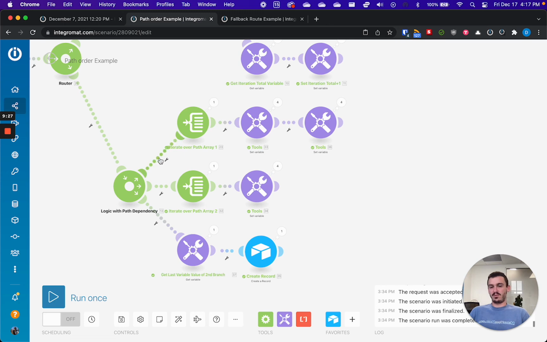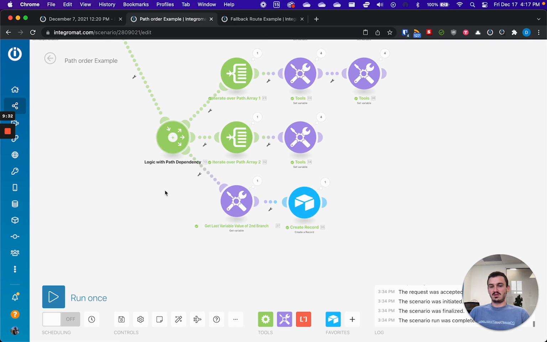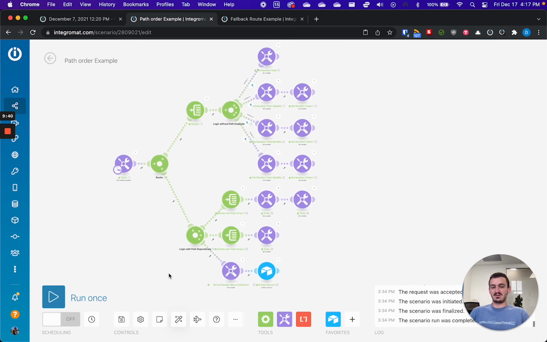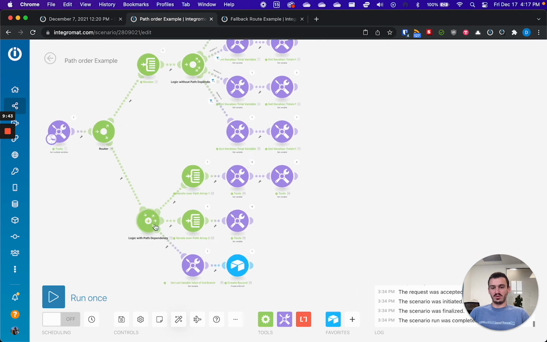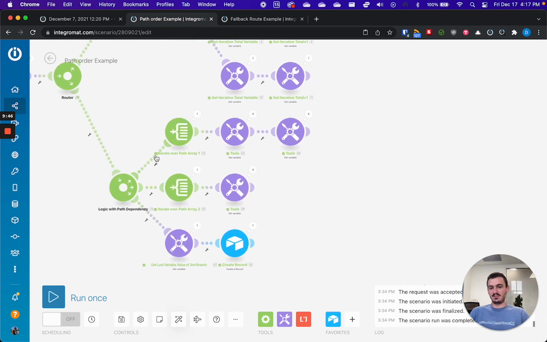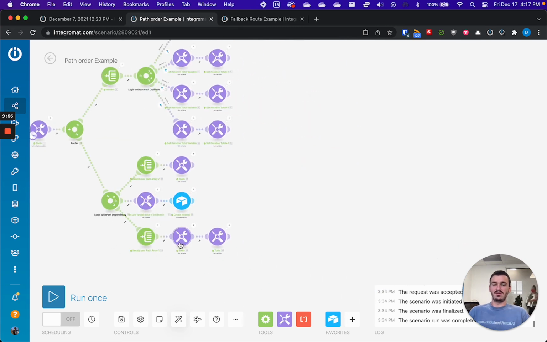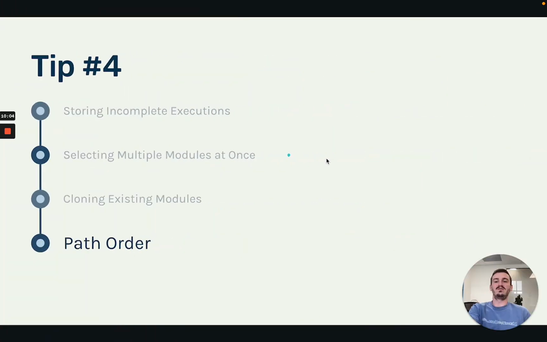So path order is very important. You set path order by how you connect routes. And so what you can do to find out path order is use this auto align tool, and it'll automatically put the paths in order. So if we wanted to reorder this router at the bottom, for example, we can unlink this first route, reconnect it, and click auto align, and you can see that it moved it to the bottom. So this is now the 3rd route that will be executed. So that's a very important concept that can become useful in more complex scenario development.